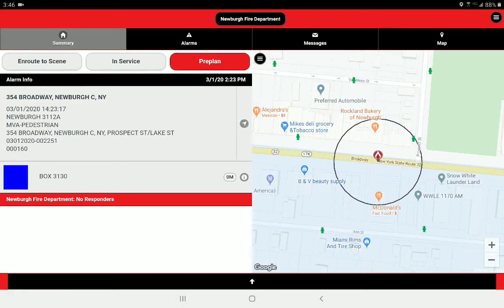Go back. Below that is where you're going to find your pre-plans and your mama's box. This particular call doesn't have any pre-plans near it. Any pre-plan within a 250-meter radius of the location of the call will show up here in order of distance.